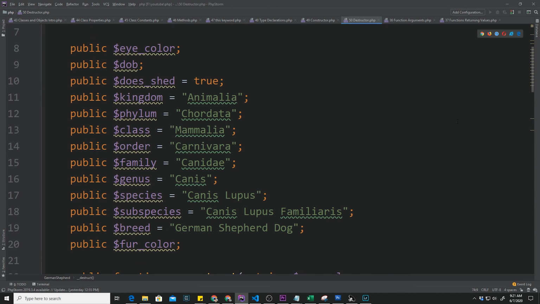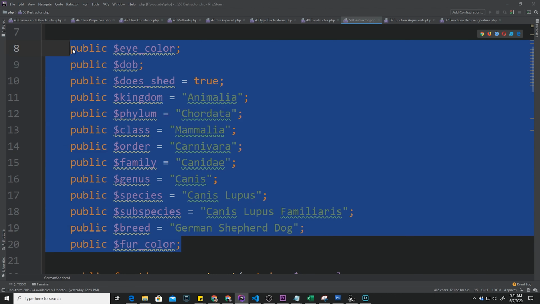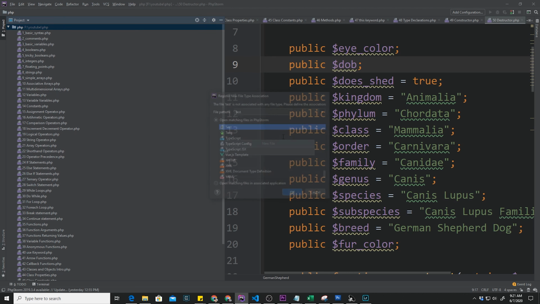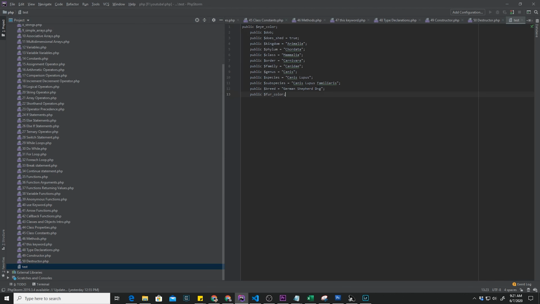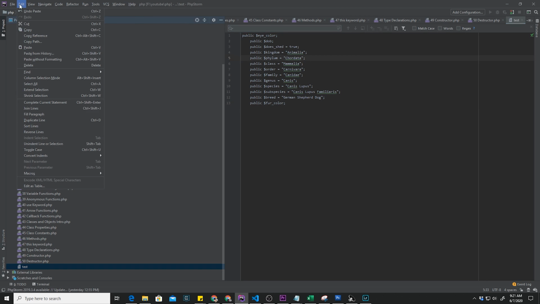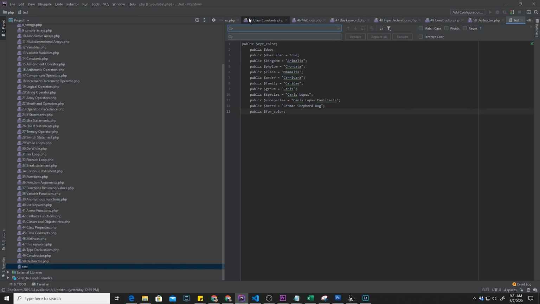I'll go up here, I'm going to copy all my properties. I'm going to go ahead and create a new little file in here. Sure, text file, paste it. All I want to do is just edit, find, and replace. I just want to replace all public with something like this because we'll be var dumping an array. And you'll see this will make sense pretty soon.